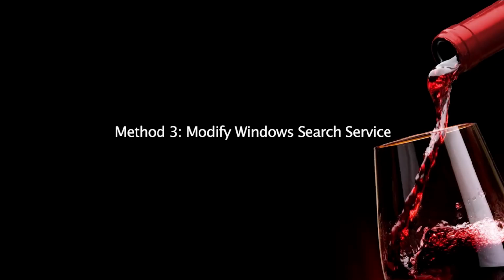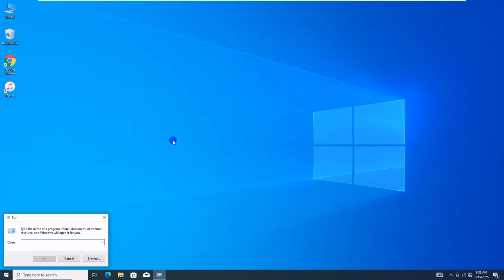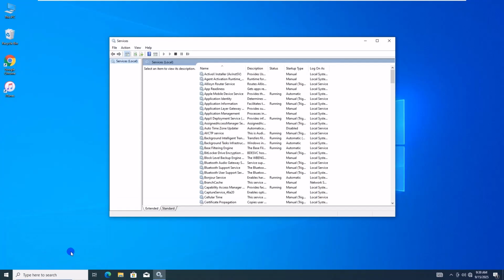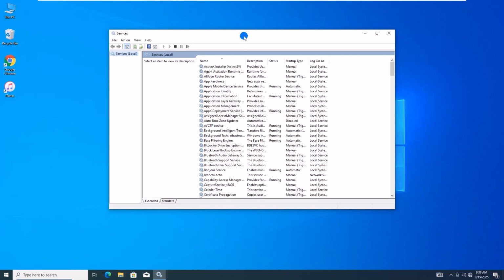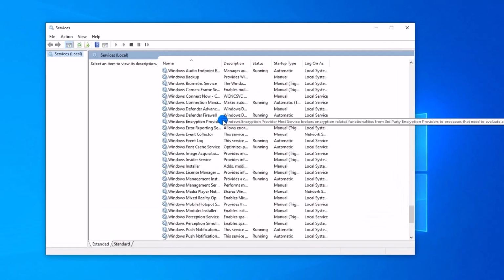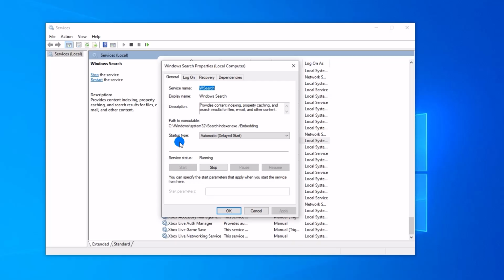Method 3. Modify Windows Search Service. Open the Run dialog box and enter services.msc. On the Services window, find Windows Search Service. Double-click and change its startup type to automatic. After that, apply the change.